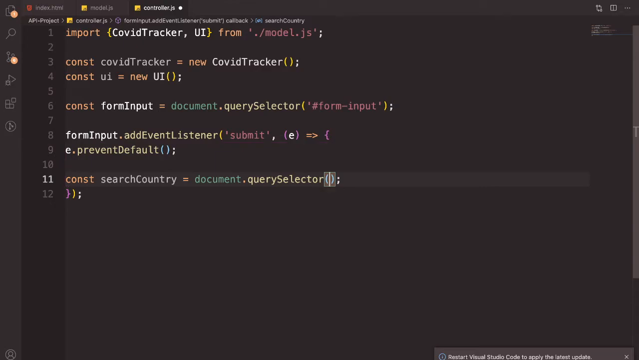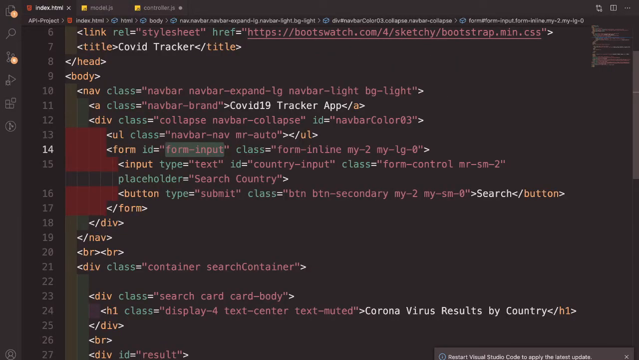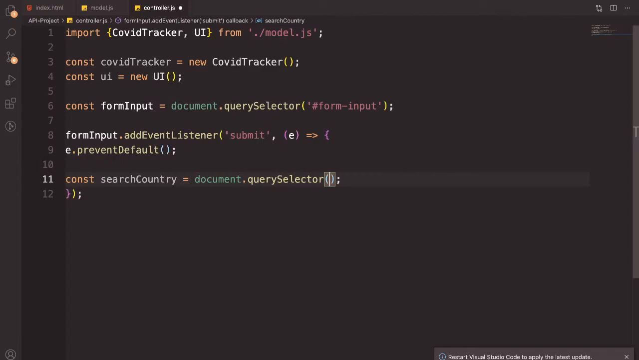So, sino yung select natin? We're going to select the country input. Okay, saan yung country input? Ito siya, alright? Kasi si form, kinuha natin para sa submit kasi meron siyang button doon. Nakalagay search, diba? Ngayon, ang kukunin naman natin si input, so, country input para makuha natin yung mismong data niya.